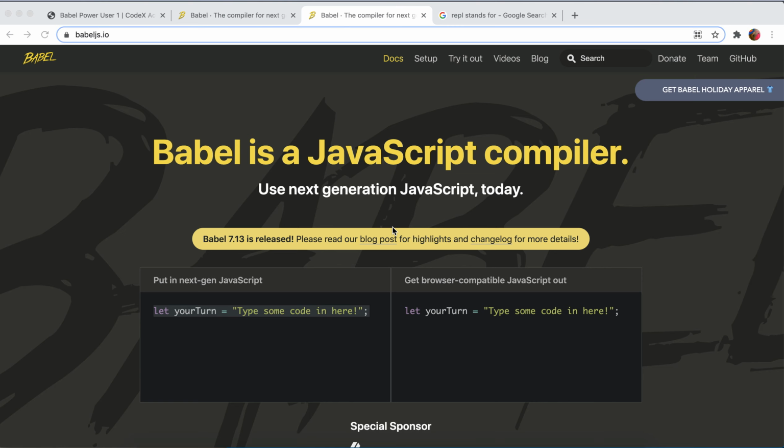Today I have come with a new topic. That is Babel. As you can see here, it says Babel is a JavaScript compiler, which is exactly what it is. Babel converts or transforms the latest version of JavaScript to any compatible version for any browser, any previous versions of JavaScript. Babel can convert.